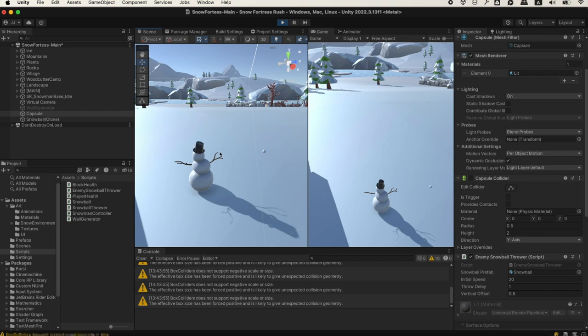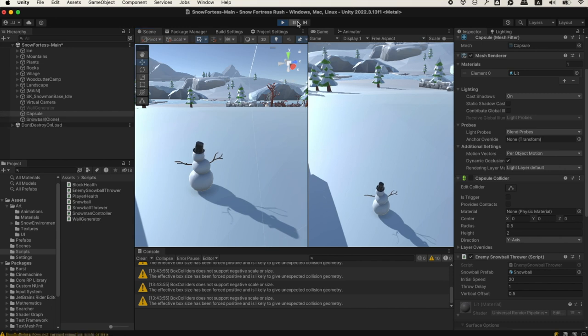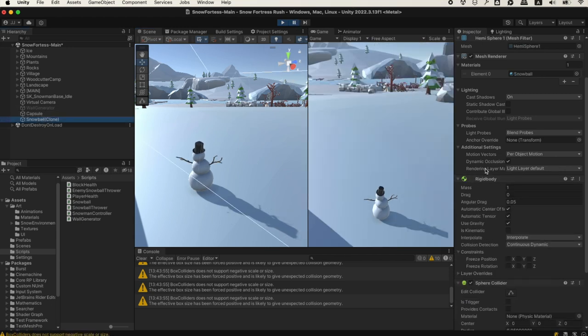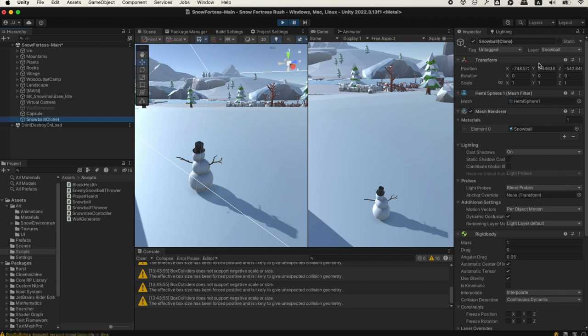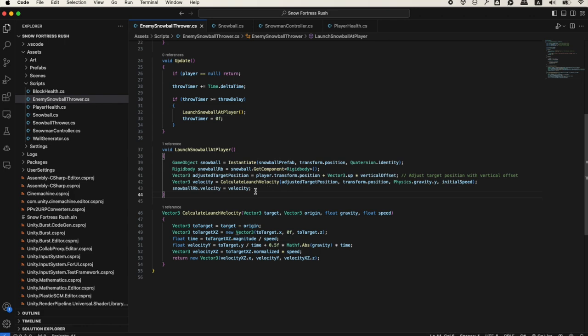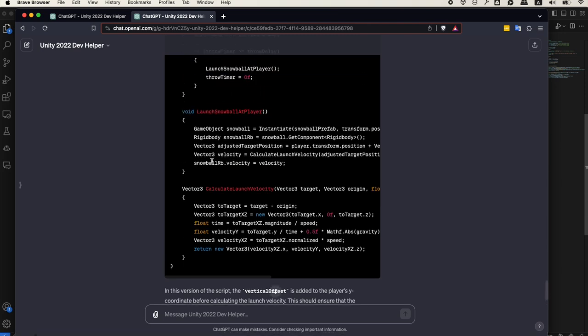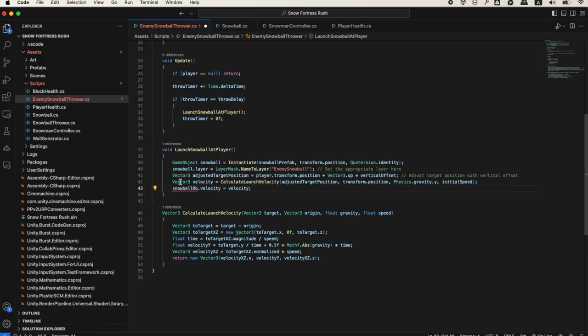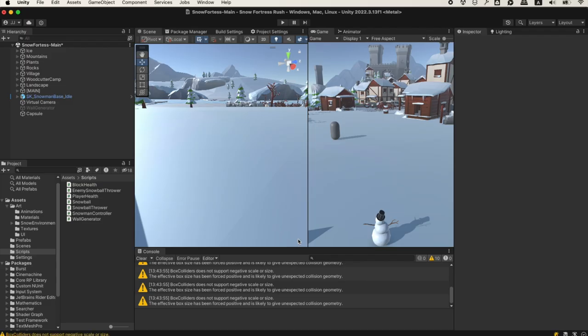The snowballs are going through our snowman here. Let's take a look. It's possible we might have removed some of the script. Yeah, it looks like we unfortunately removed the code that changed the layer. Let's go ahead and just undo that, and then we can copy over our specific line here. Yes, okay, we're missing this line. So let's copy only what we need. Let's go back to Unity and see if that works.